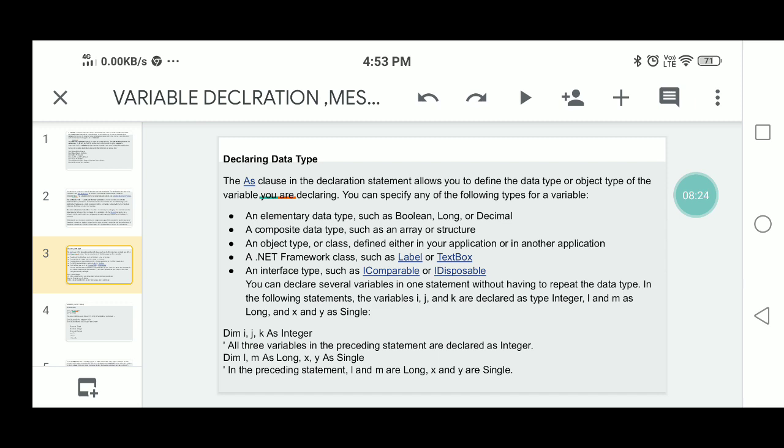You can declare several variables in one statement without repeating the data type. In the following statements, the variables i, j, k are three variables declared on one line, with the type as Integer. Then l and m are the same type, Long. X and y are the Single data type.